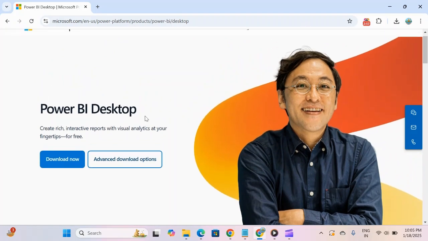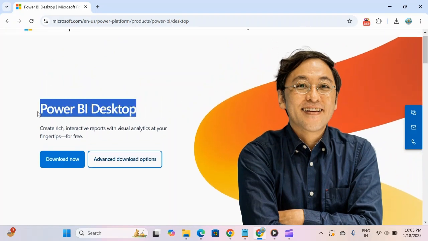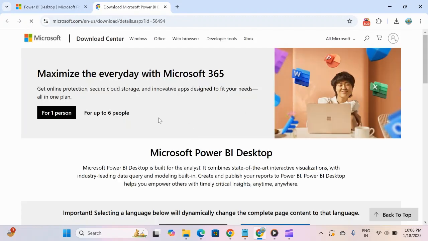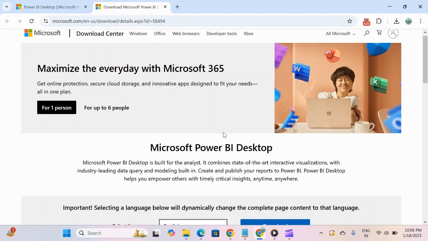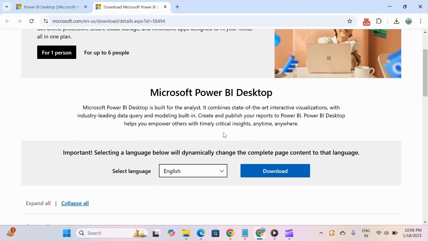So here we are going to install Power BI Desktop now. In Power BI Desktop we do have two options. When you click on download now, it will directly download Power BI. But don't choose this option, to see the many options available in the Power BI Desktop application. I'm going to click on advanced download option. Just click on advanced download option. Here in the advanced download option, you go down.